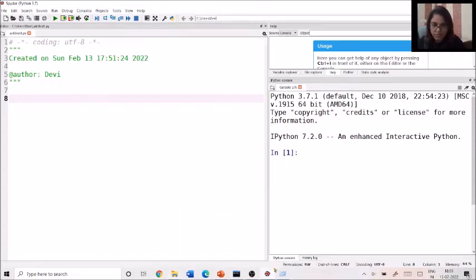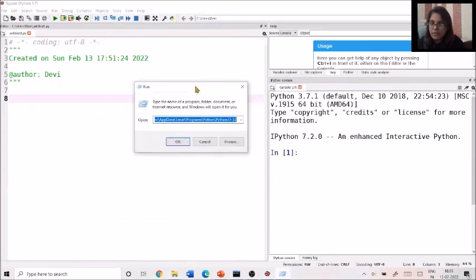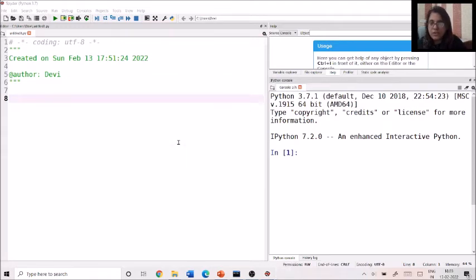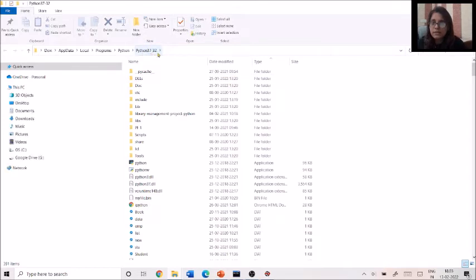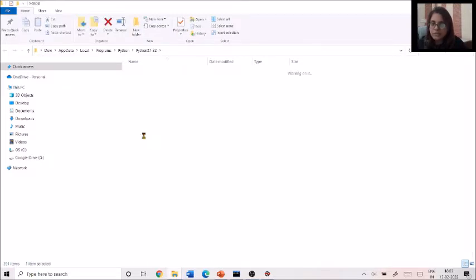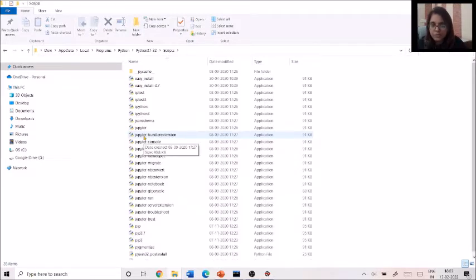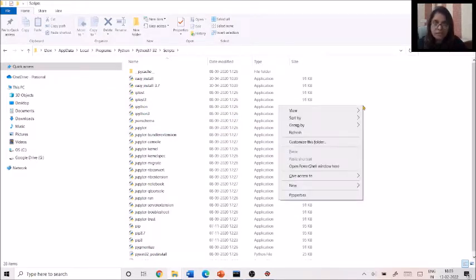Once you open it using the run dialog box, if you click on OK, you will see that this particular folder has opened. Now here, you need to click on the scripts folder. Once you click on the scripts folder, press the shift key and right click. When you press the shift key along with the right click, you will see the option Open PowerShell window here. This is one of the methods.